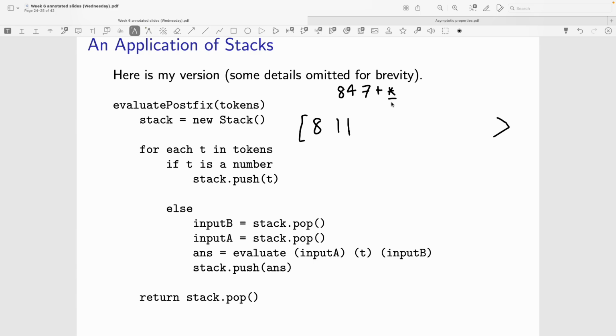Moving on, we see multiplication. We pop the most recent 2 numbers off the stack. Evaluate this. And put the result into the stack.